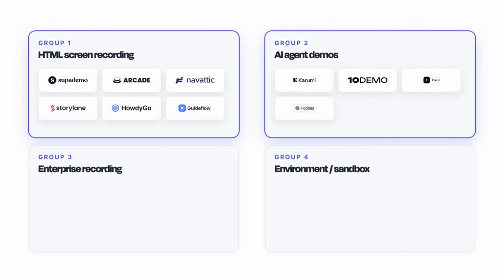Okay, so Group 2 are AI agent-built demos. This is a newer category, and in these tools, the AI drives the demo. It's a very interesting development in the market, but it's also very early, and we're going to get into why it might not be ready for most of the people that are buying demo software.